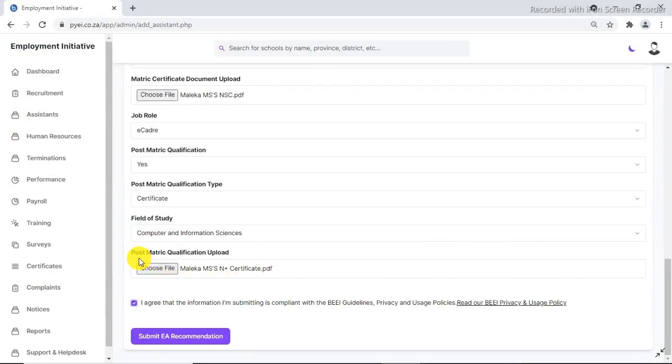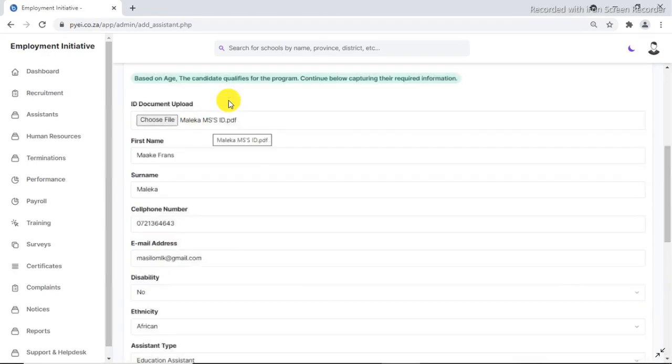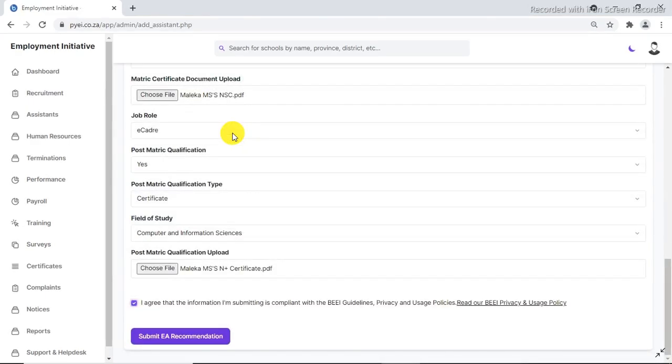Now you just simply have to check, post-matric, is it the N+? Matric certificate, is it the NSC National Senior Certificate? And then your ID, is it Maleka's ID? Then you are certain now that everything that you have attached is correct according to how you named it. Then you click on the agreement that the information you are submitting here is in compliance with the BEEI guidelines, privacy and usage policies. You then now submit EA recommendation.